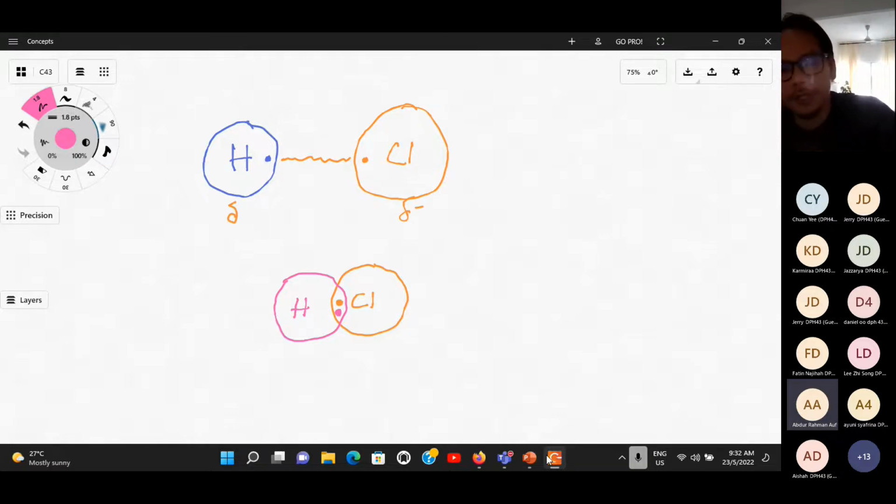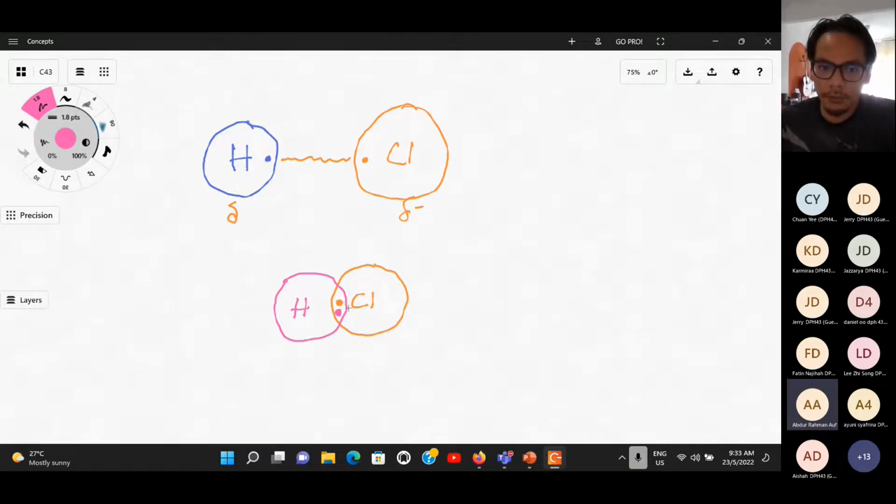It is easier for us to move when we have energy. We are stronger when we have more energy. So the same logic applies here for electrons. Once it gets energy, dia boleh bergerak dengan lebih jauh from the nucleus. So imagine this cloud is formed by the movement of electrons.